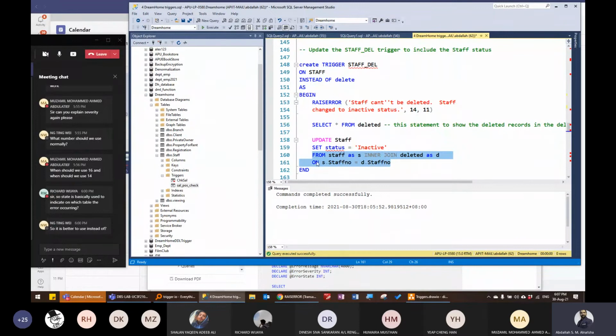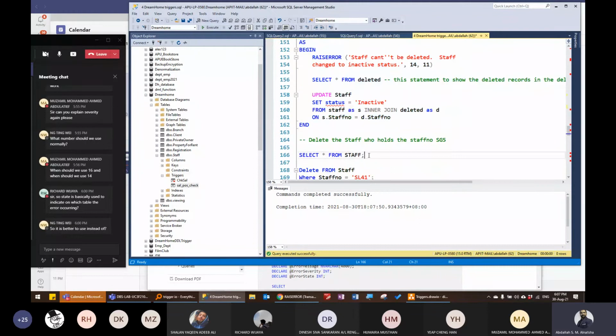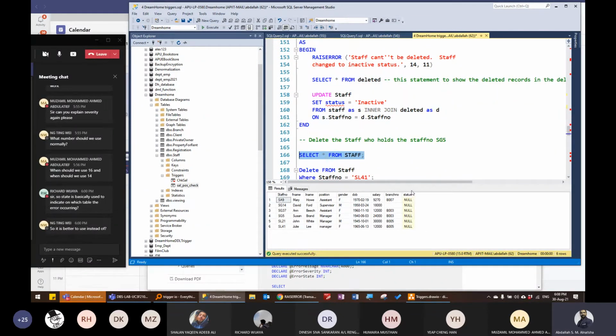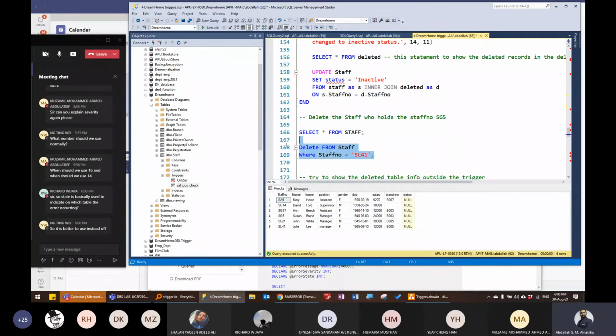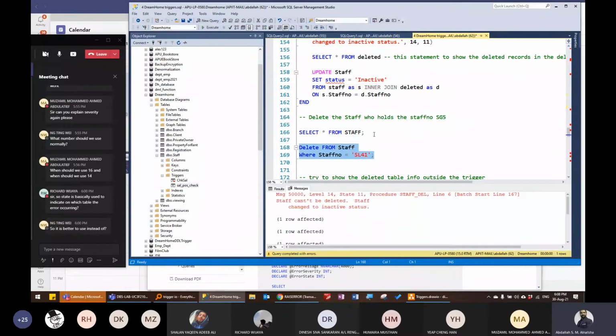So I will say here, staff inner join deleted on staff.staff number equals deleted.staff number. Now when I highlight this trigger and execute, command completed successfully. Now if I try to delete once again, let me just highlight the records. Notice that till now all the rows here are null. Now when I want to delete, notice what will happen. So I go to highlight this one, execute.